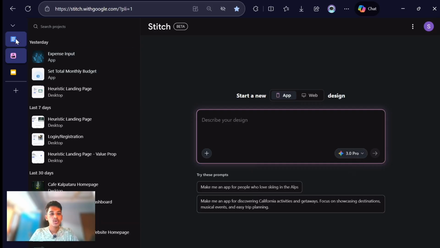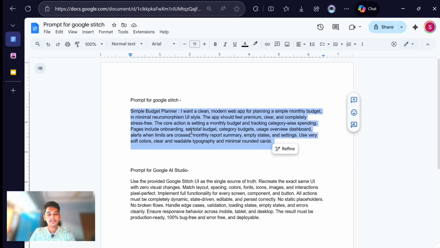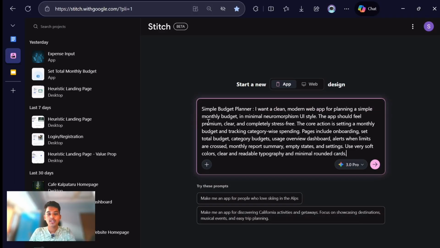And for the prompt, today we'll be building a simple budget planner app. I want a clean modern web app for planning a simple monthly budget in minimal neomorphism UI style. The app should feel premium, clear, and completely stress-free. The core action is setting a monthly budget and tracking category-wise spending. Pages including onboarding, set total budget, category budgets, usage overview, dashboard, alerts when limits are crossed, monthly report summary, empty states and settings. Use very soft colors, clear and readable typography and minimal rounded cards. So this is the prompt. I'll just select this prompt and paste it over here.